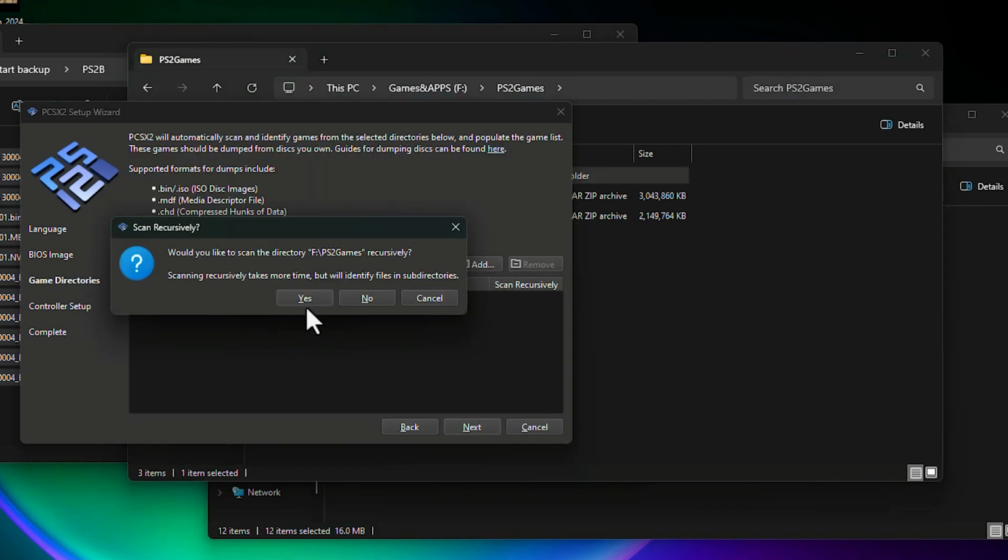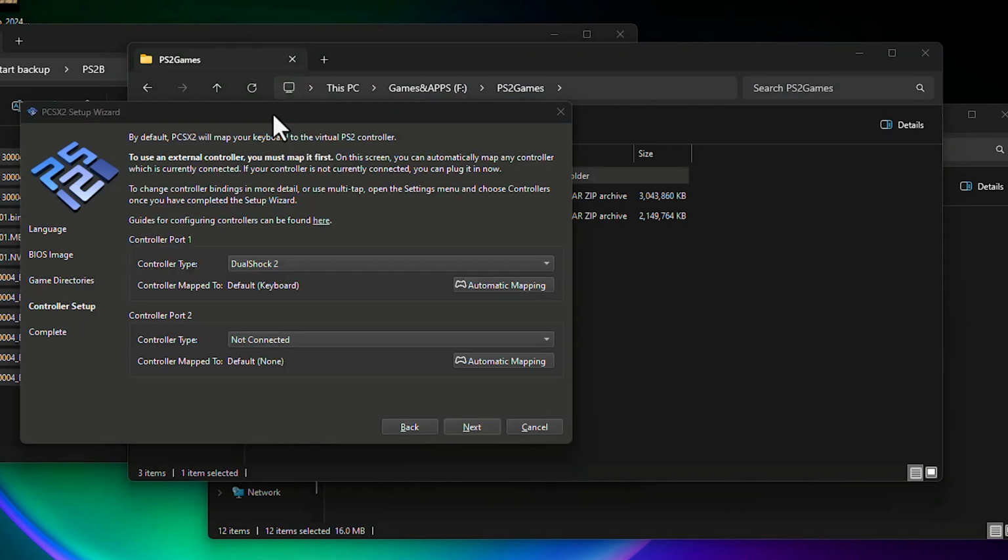So I recommend you hit yes and press next. Now it's time to set up your controller. It does not matter whether you have an Xbox controller, PS4 controller, PS5 controller, or an unknown USB brand controller. You just simply connect your controller to your device, and in here you need to choose the controller.